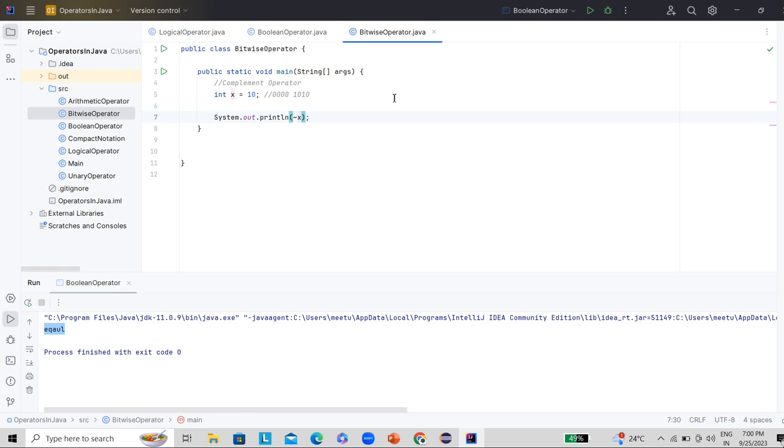Internally it will become 1 1 1 1 0 1 0 1. This is how it is going to become after complement. So what is the value of this in decimal? Let's see the output of this program and understand what it will be. That is nothing but minus 11 in decimal format. You can calculate it with a simple math formula, and you will also get minus 11 only. So this is how the complement operator works.